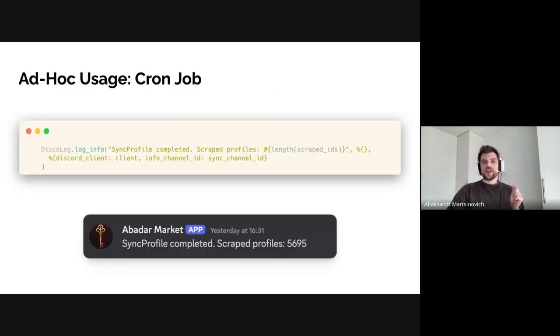Yeah. And the last feature I want to talk about is what I call ad hoc usage. So obviously, DiscoLog comes with a very lightweight Discord API client. It's built on top of Req, and you can absolutely use it for just sending arbitrary messages into arbitrary channels.